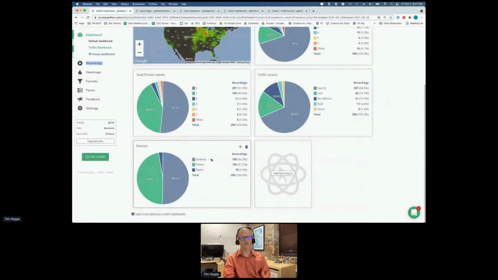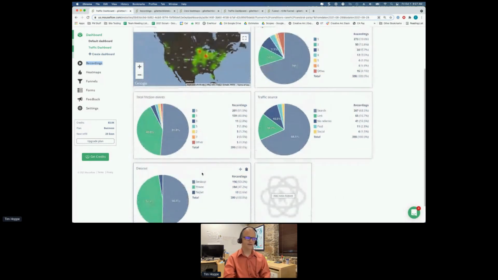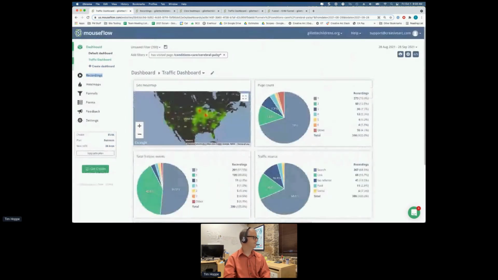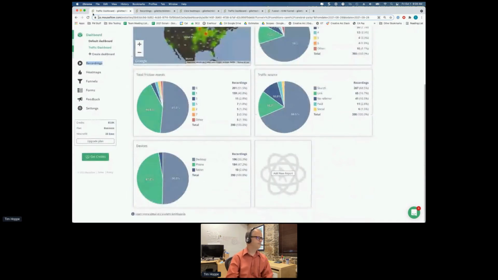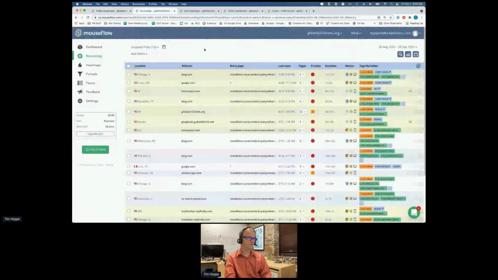I've found almost no value for them in terms of device usage, so I've been leaving it off since they're at 50% almost always. Unless I see something that's very significant, I don't include that device information. Then I'll go to recordings.